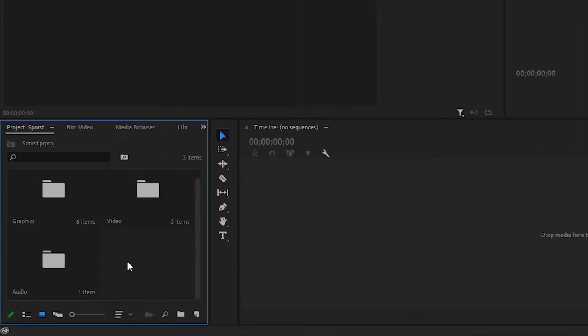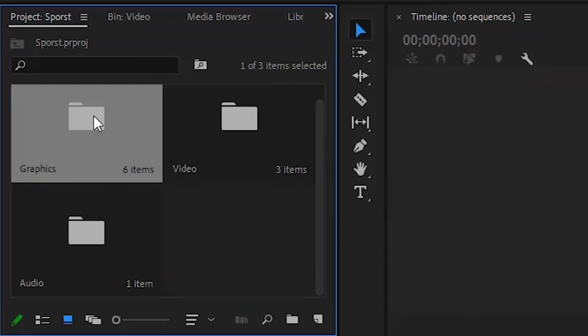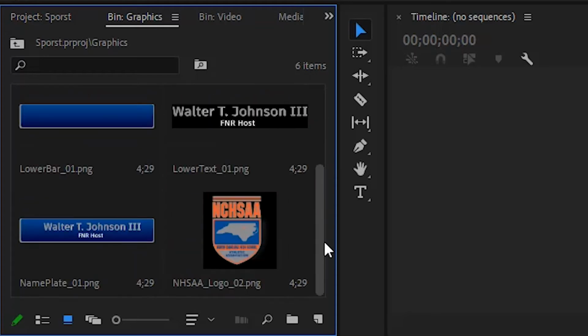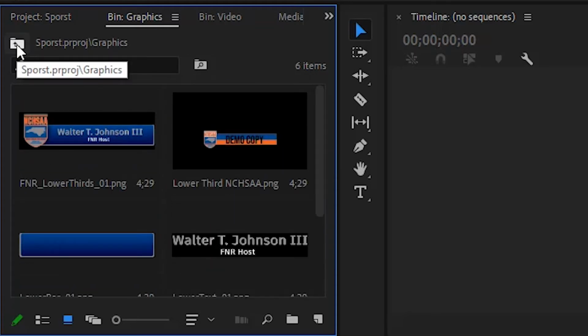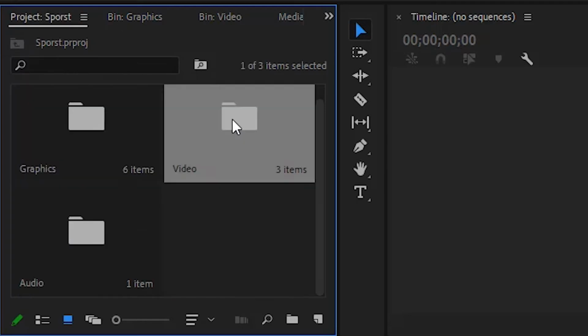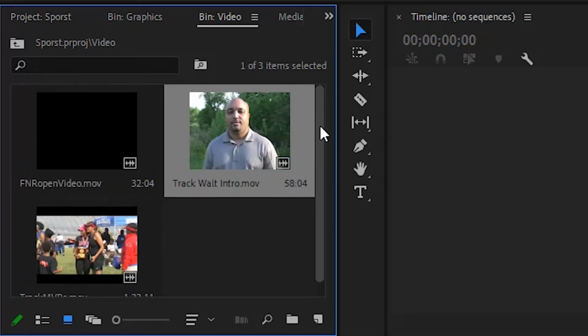And now I have 3 folders in here. So let's check them out. In the graphics folder, we just have graphics. Remember, we can go back up a level by clicking this folder icon here. In the video level, we have 3 video clips.